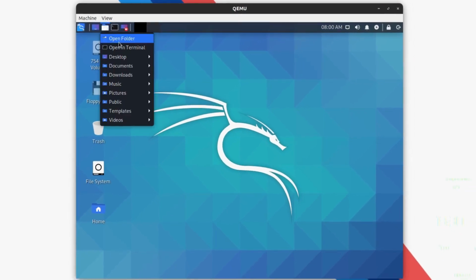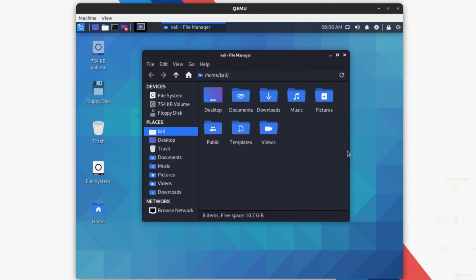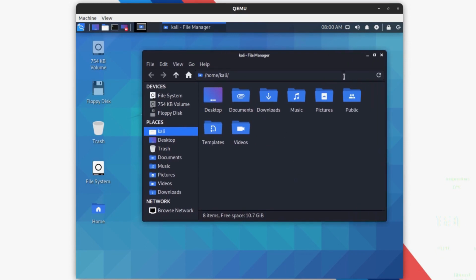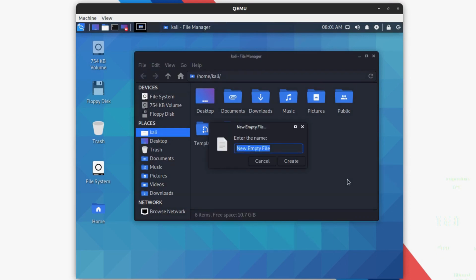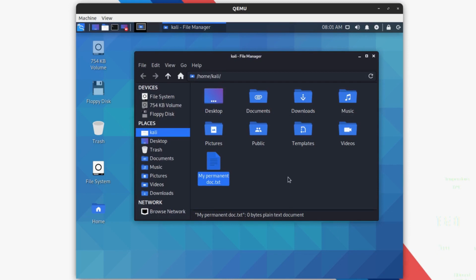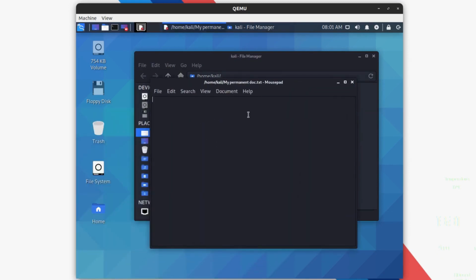I'm going to open up the folder again, and in this folder I'm going to create a file. So I'm going to simply create an empty document and name it my permanent document.txt. So this is my document file and I'm going to type something in here. I'm going to say usefulwebsite.com and save this file in here.